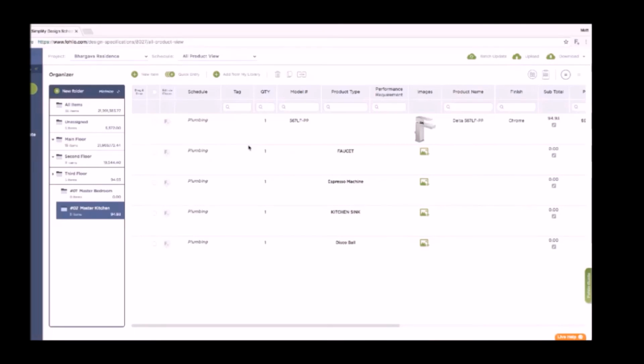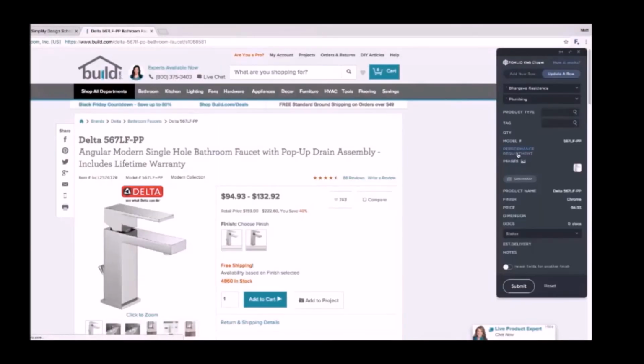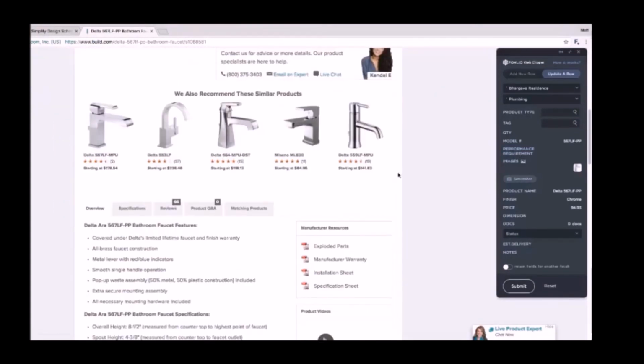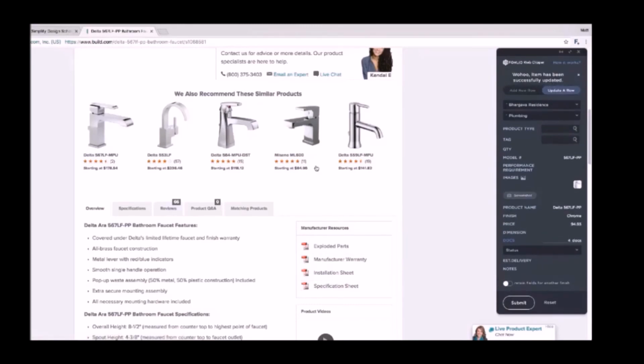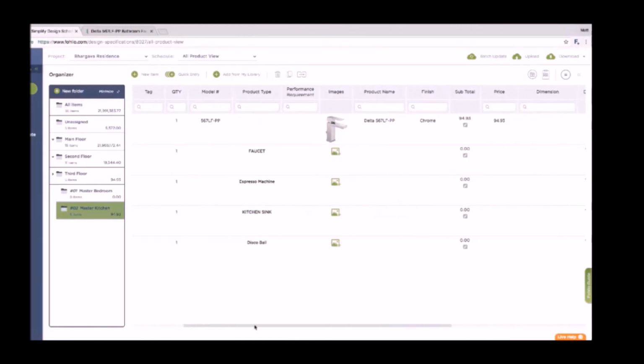Now, I did a pretty quick job of adding this item into my project, and I know I missed out on a few things from the web page that I still want to put into my sheet. All I have to do is click the Edit via Web Clipper icon here, and Fohlio will take me to the web page and open up the Web Clipper with all of the information that I already have inside of my project. I can go through the page and add anything I missed, like these installation documents, and warranties, and specification sheets. I'll hit submit, and I'll see the item updated right inside of Fohlio.